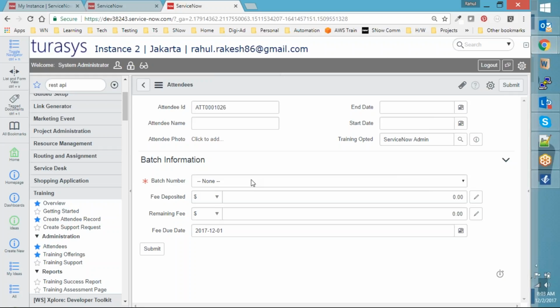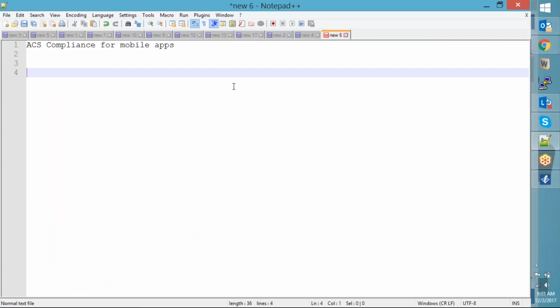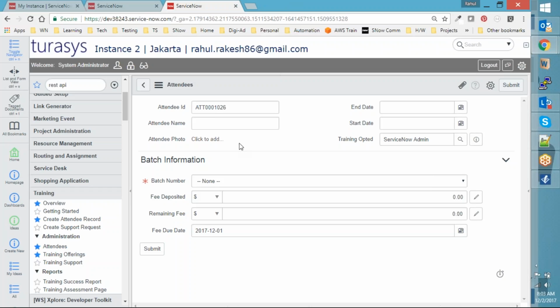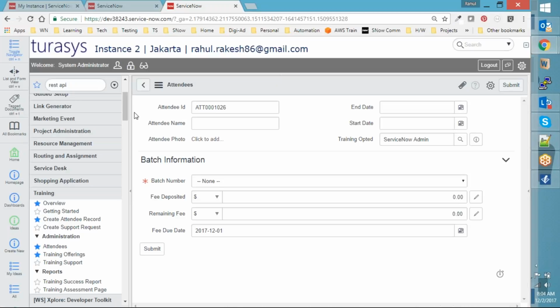Now, if you need more control on the form, you want to change the behavior of the form, you want to change the field values on the form, you want to do certain validation or calculation on the form, right? You can do that using something known as a client script.